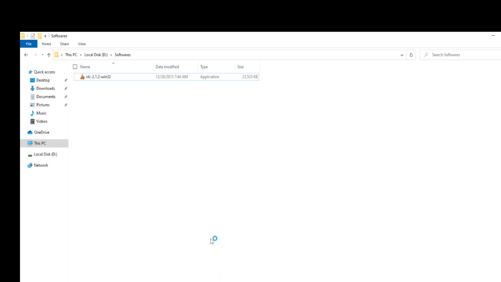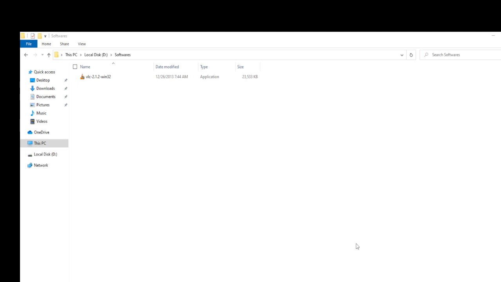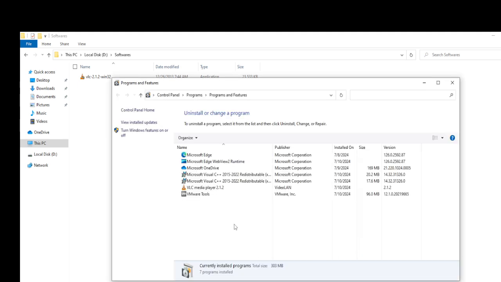Now, if I try to go to app wizard, wiz.cpl, you can see the VLC got installed now. See, VLC media player got installed. When did it get installed? On 10th of July 2024. I mean, I have just installed it now. Okay, so that is one.